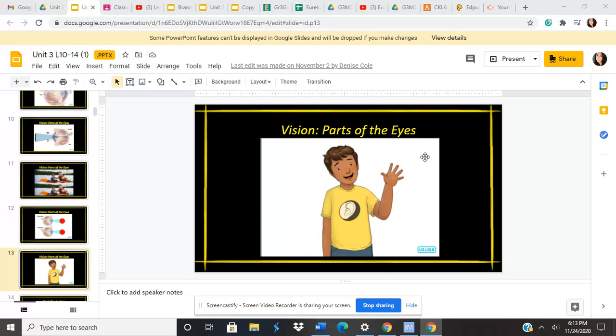Objects appear upside down on me. I live at the back of your eyeball. What am I? I am the retina. I am the part of your eye that is colored. Sometimes I'm green, but I could be brown, gray, blue. What am I? I am the iris.